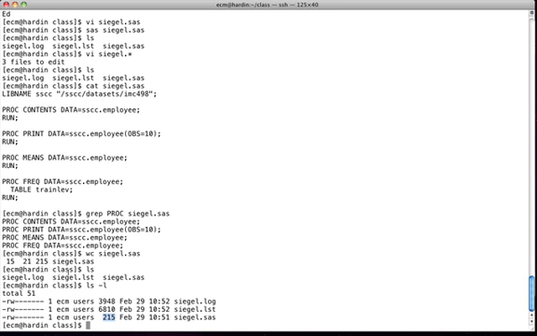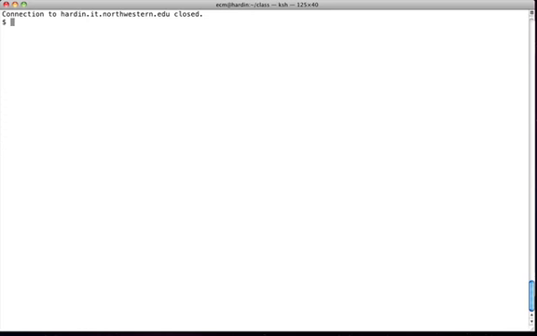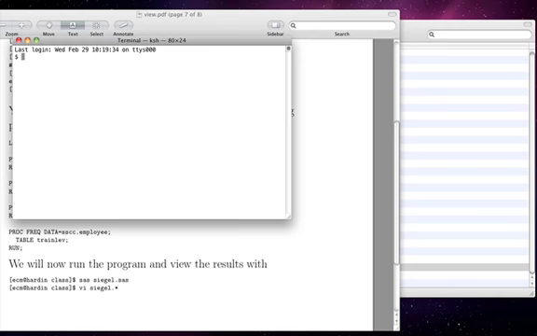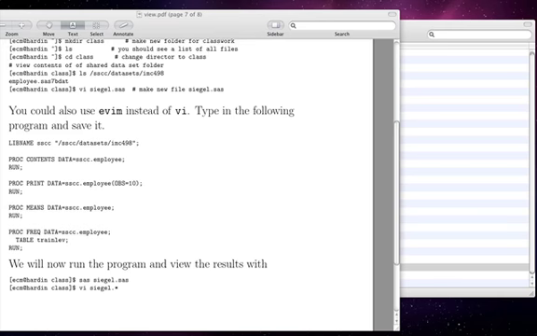One more thing. Once you're completely done with your session, if you want to exit, you could type exit, and that would cause you to leave Harden. Notice the connection to Harden has been closed. And if you want to exit terminal mode on a Mac, you type exit, and that exits that terminal. I have two terminal windows open.